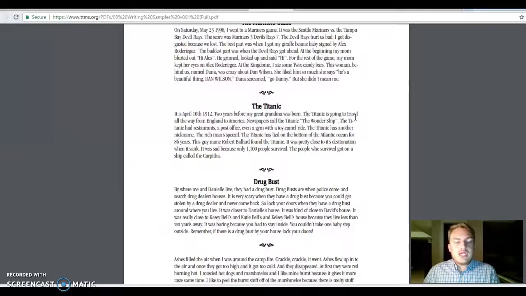It is April 10th, 1912, 2 years before my great-grandma was born. The Titanic is going to travel all the way from England to America. Newspapers call the Titanic the Wonder Ship. The Titanic had restaurants, a post office, even a gym with a toy camel ride. The Titanic has another nickname, the Rich Man's Special. Okay, so we're going to stop there. There's enough to critique right there.